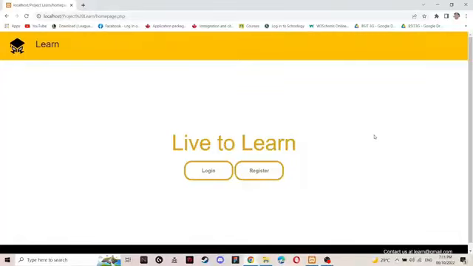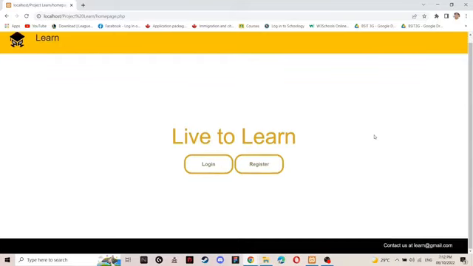This is the homepage of our website. At the upper left corner, you can see the logo and the name. At the center, you will see the login and register buttons for students and tutors. And on the lower right corner, you can see our contact info.